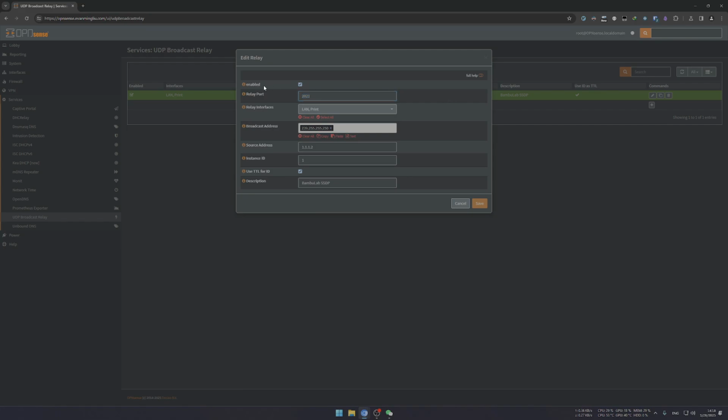You want to make sure you enable this, and the relay port is 2021. Bambu Lab is using a non-conventional SSDP port, so we're going to follow their standard. You want to have the two relay interfaces selected, so my main LAN will be on the LAN interface, and the print will be where my Bambu Lab printer is. And next we have a broadcast address. This is the address that they always use, so this one never changes.